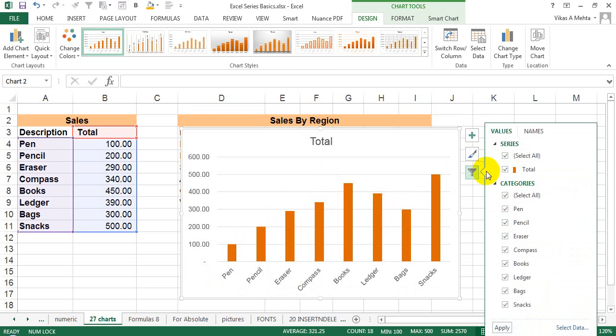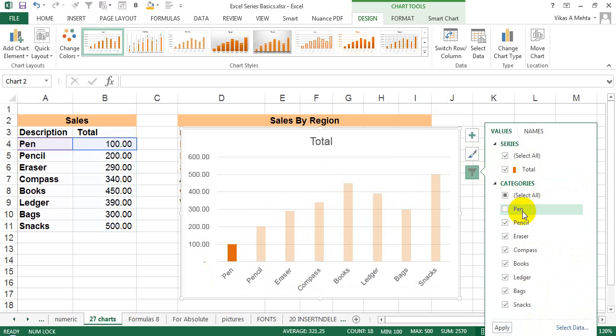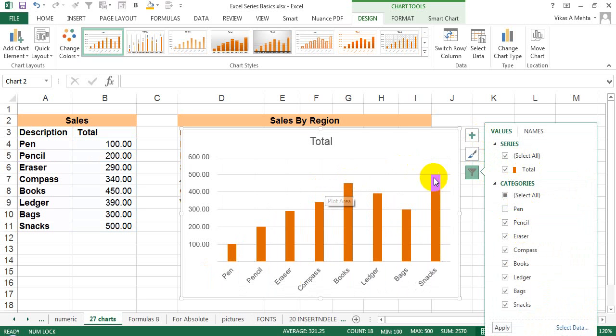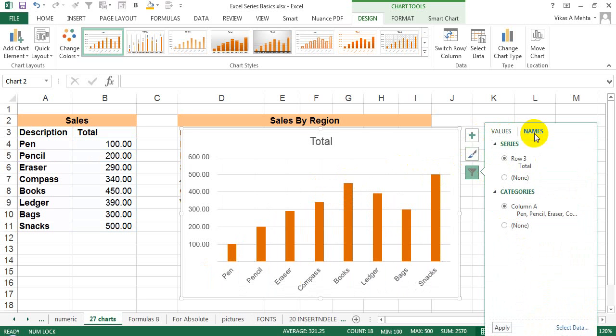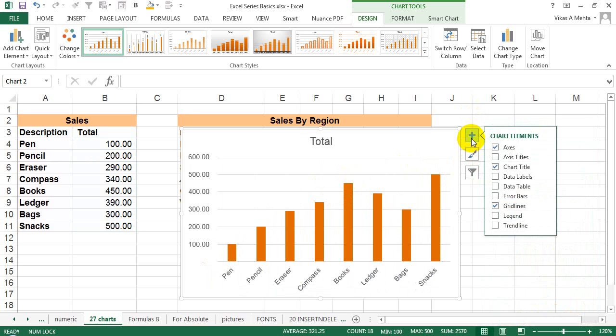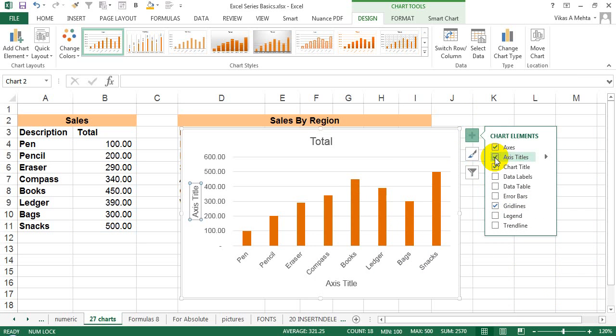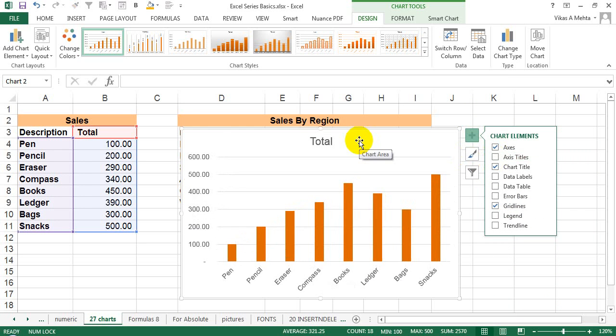If you want to filter, you can also filter. Let's say you want to uncheck pen, then you can also uncheck pen. Okay, if you want to change the row name or title name or column, then that too can be done. If you want to add something else, axis titles or anything, then that too can be done.